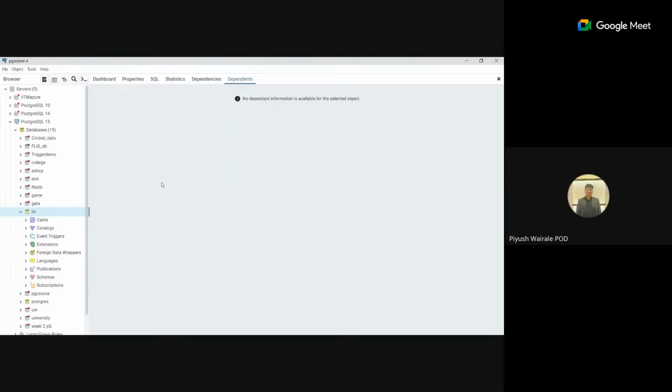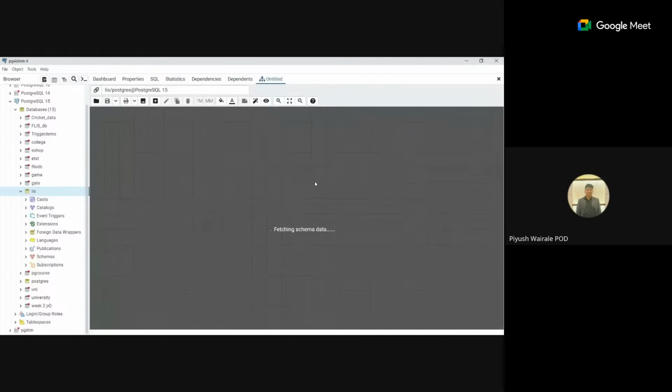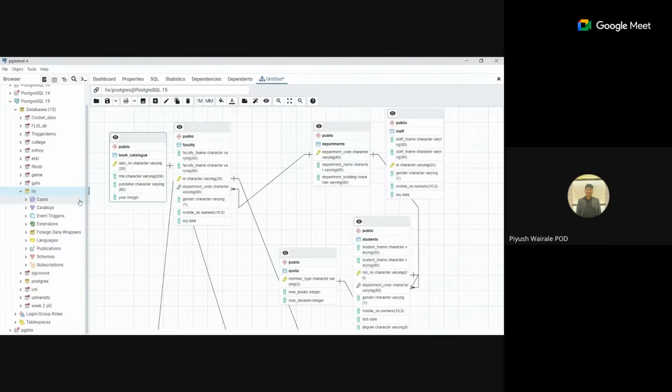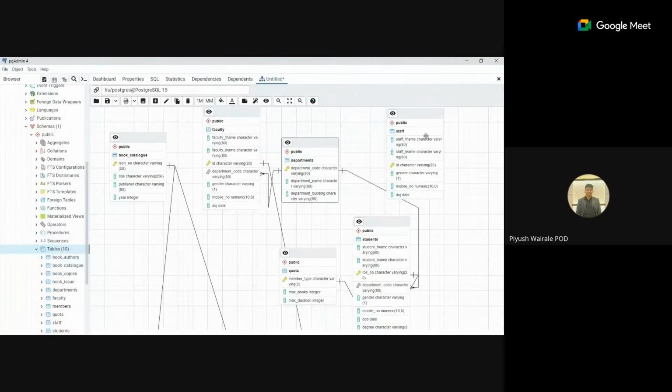You can see I have already restored a few databases: LIS, FLIS, and eShop. First we'll discuss the LIS database. Let me create the schema here. Once you right click on the database name, you can see the ER diagram for the database, and it will generate it. We have 10 tables in the LIS DB, which you can see in the table section on the left side.